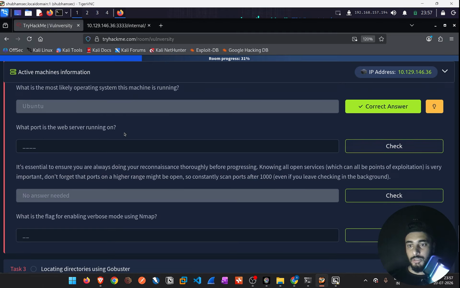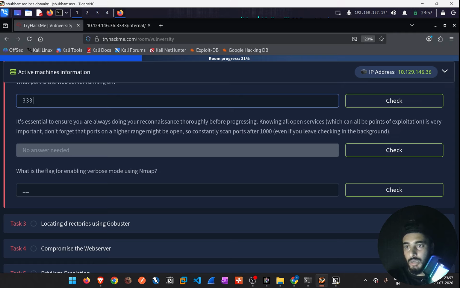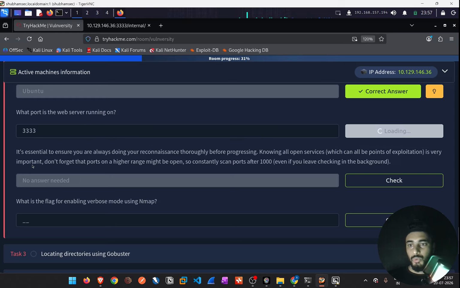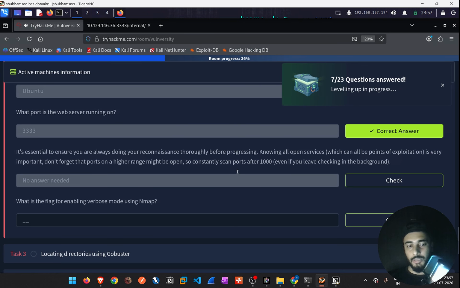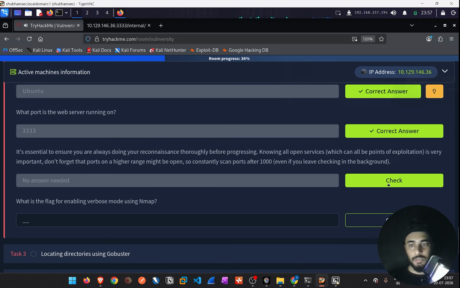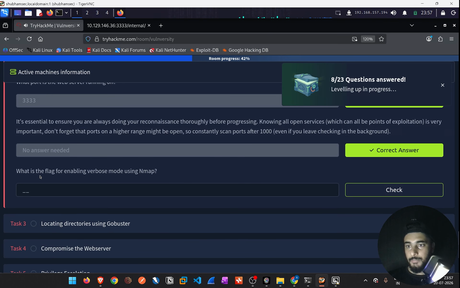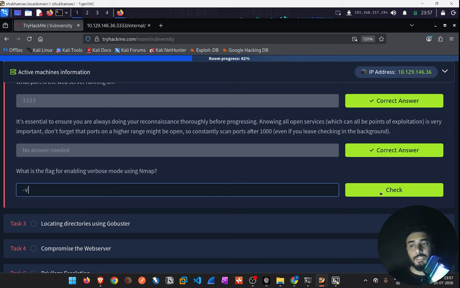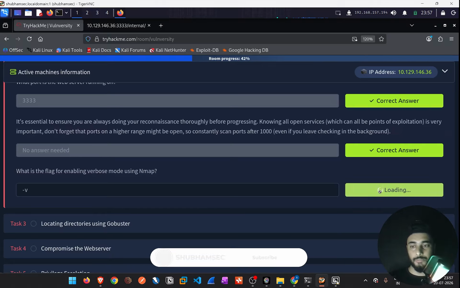So let's answer this question by typing quad 3. And if you want to read all these things, you can do that. But let me check this is done. What is the flag for enabling verbose mode using Nmap? You can see I specified -v, and after specifying this flag, we are going to see what's going on behind the scenes.